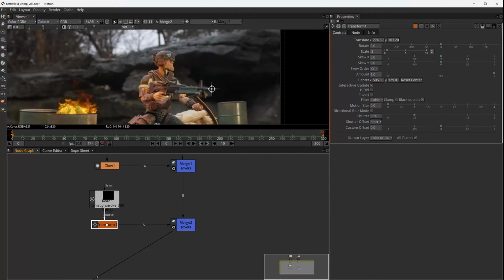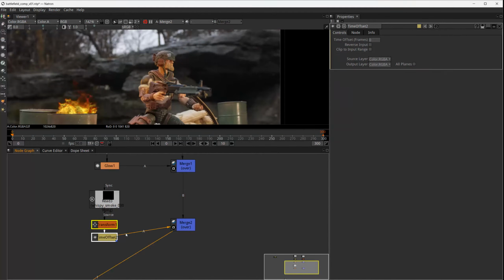So select your transform node, press Tab, and type time offset. Click to create a node. And in this case, I will offset minus 50 frames. This should be enough to show the smoke on the first frame. So let's press play.